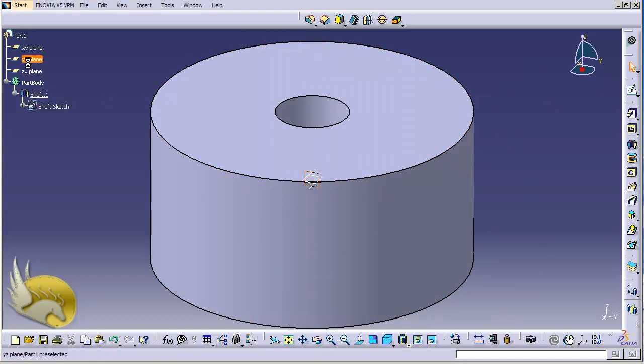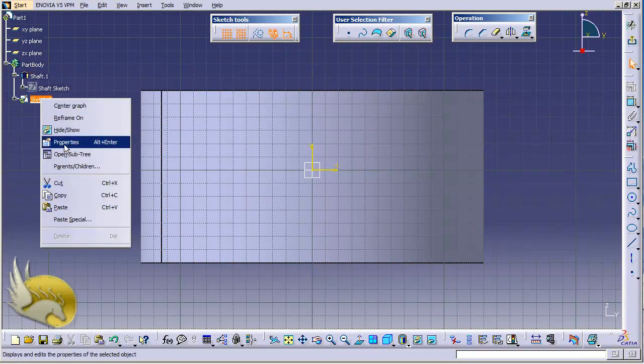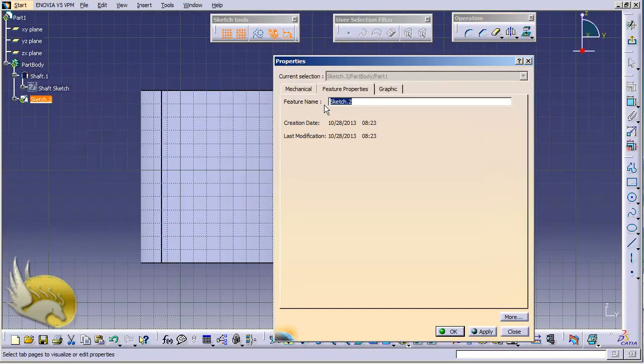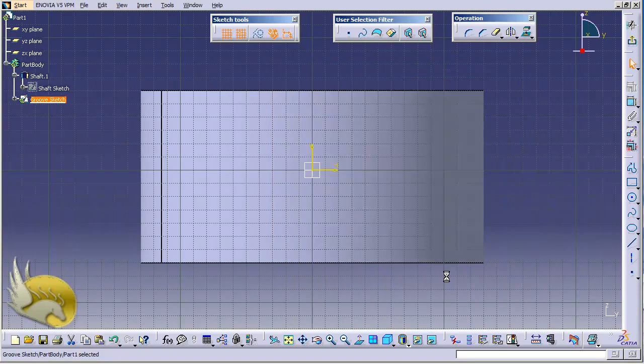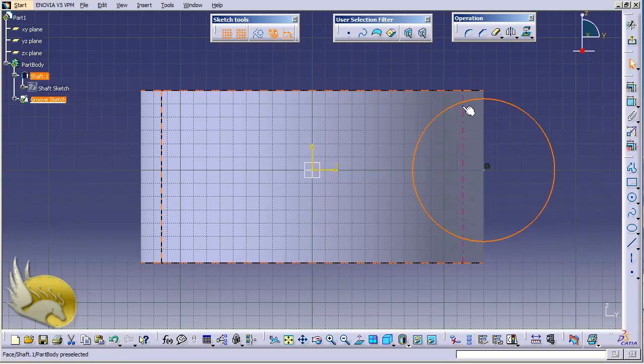So let's select the YZ plane again and go to the sketching environment. Now if I right click on this and go to properties again, I can see that it is possible to change the name. I'm going to use this for the groove, so I type in groove sketch here and hit OK. And now I add a circle. For example, the circle is going to be this big.